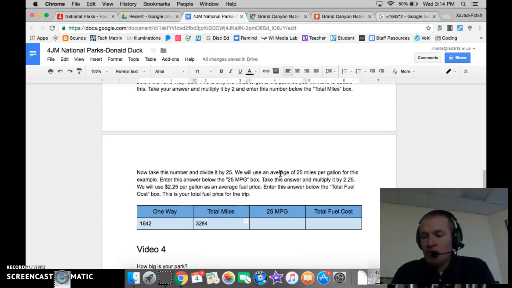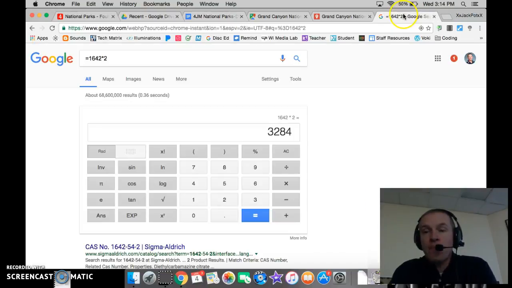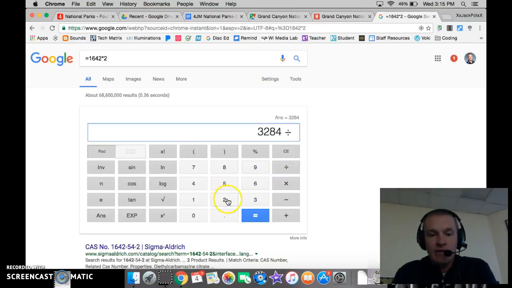Now we are going to use just an average of 25 miles per gallon here. If you have a different vehicle that uses more or less, feel free to change this number right here, okay? So I'm going to use 25, and what we're going to do is divide by 25. So this is our total number of miles, and we're going to divide that by 25. So divided by 25 equals. This gives us about how many gallons it's going to take to get out there.